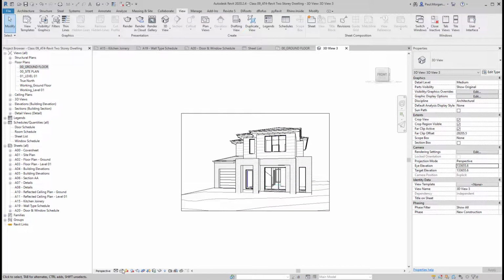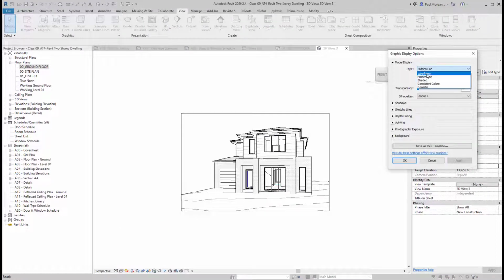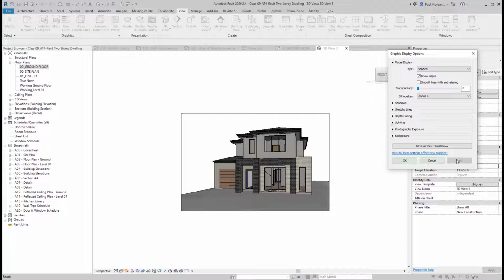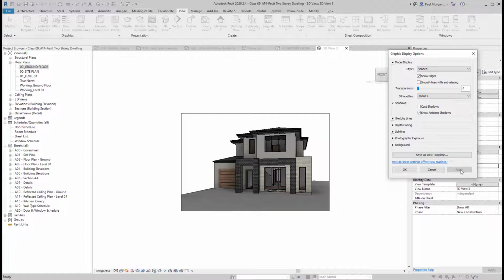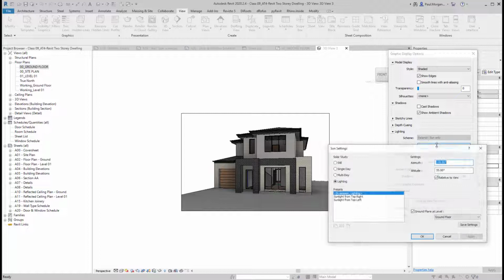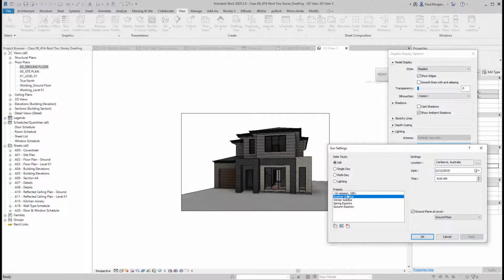Alright, so I'll just play around a little bit with some of our visibility. So I'll go to my graphics, see what that looks like in shaded mode. Not too bad. Shadows. Show ambient shadows. Do I want to look at that perhaps with some lighting? What sort of light setting do I want? I'm just going to say still. There's no real right or wrong here. I'm just playing around with, you know, sort of what we've got. Okay, that looks pretty good.